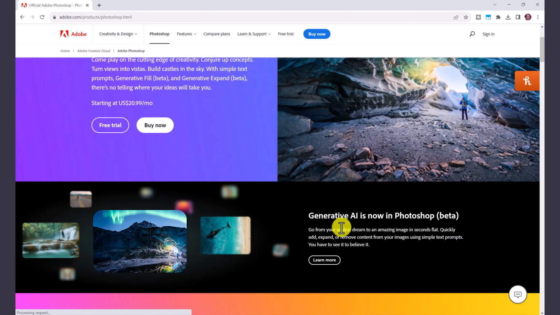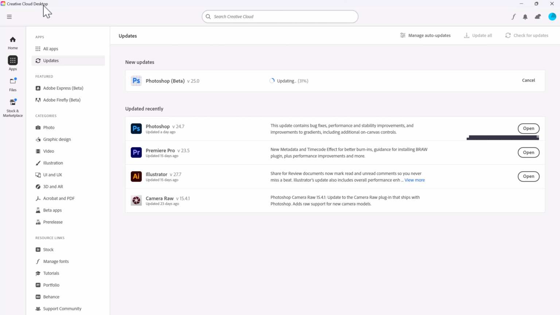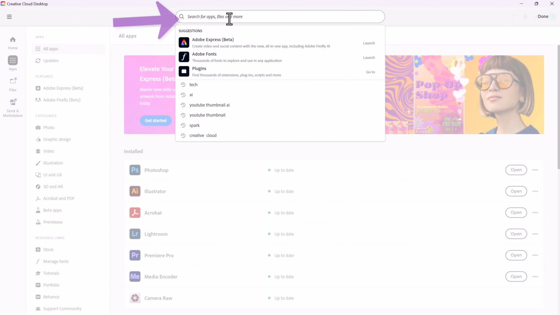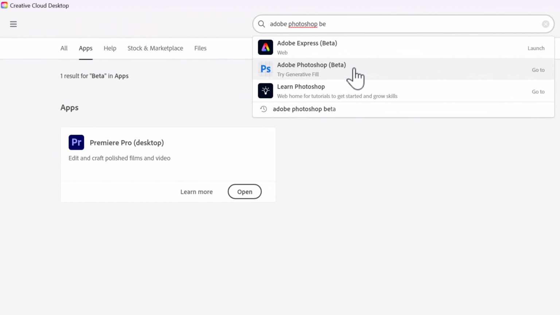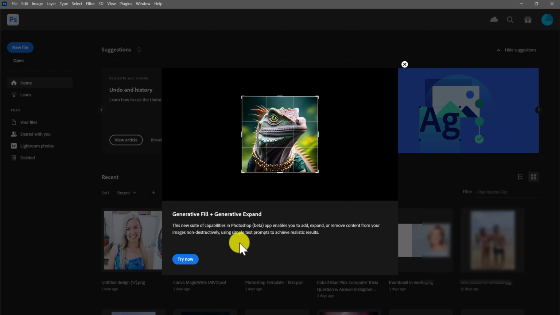Now, Generative AI is available in Photoshop beta. So you're going to get the free trial, or if you already have a subscription to Photoshop, you're going to open up Photoshop beta. Open up the Creative Cloud desktop and make sure that you update to the latest version of Photoshop beta in order to access this new tool. So you'll open up Creative Cloud desktop, click on apps. You'll either click on update and update your Photoshop beta app, or click on all apps and then type in Adobe Photoshop beta and make sure to install that. Okay, so I have updated to the latest version and we're going to test out this tool together.